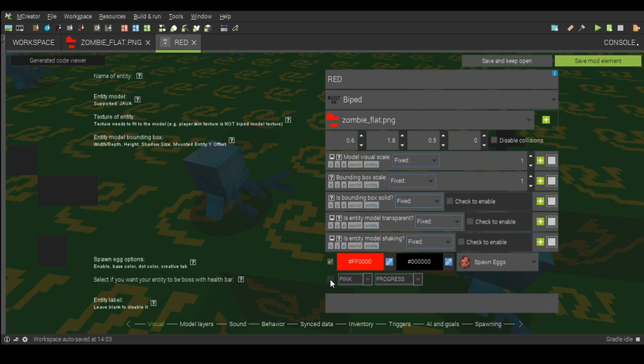After you've done that, if you want it to be a boss, you can press that checkbox right there. Now, once you've done that, you can select what color you want your progress bar for killing the boss to be. Personally, I want mine to be red.